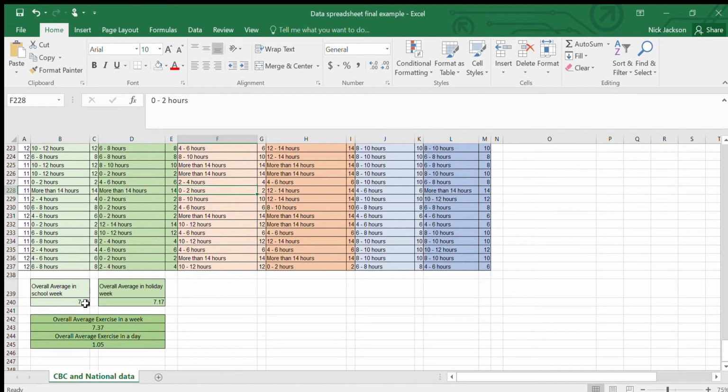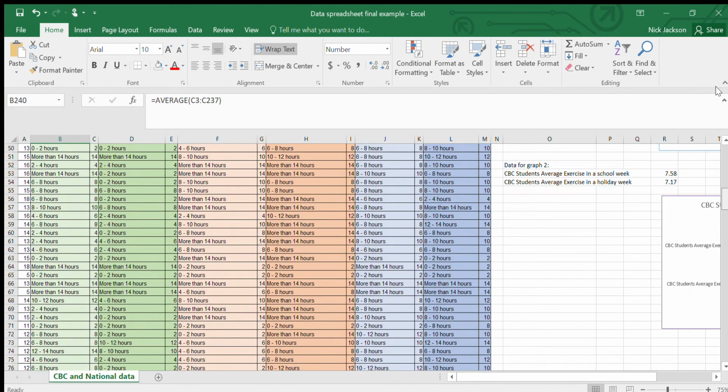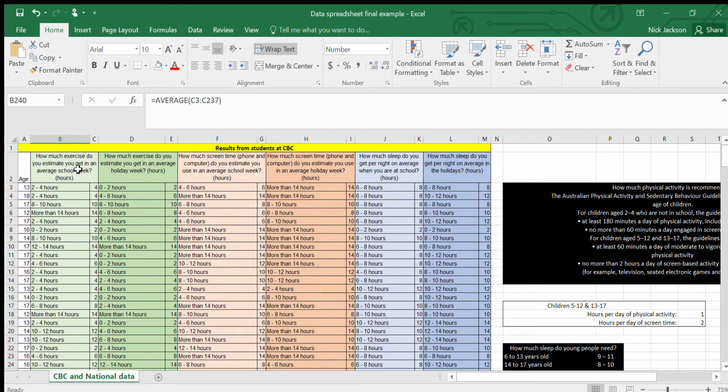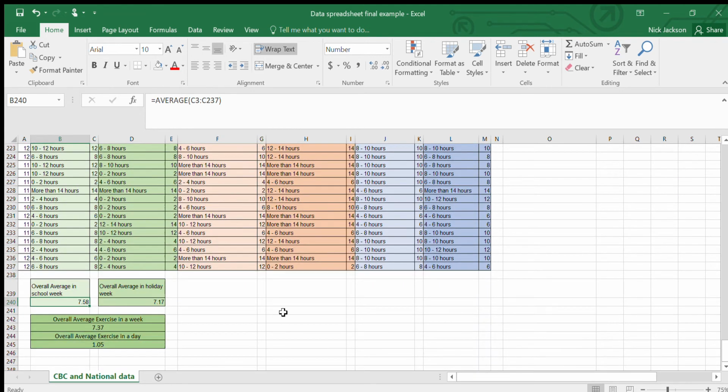All right, so the next thing I've done is I've done a function down here. This is an equal average function. Now, if I double click that, you'll see it's highlighting the C column. Now, the C column relates to, and I've forgotten, so I'll go and have a look. It relates to how much exercise do you estimate you get in an average school week. So that's the average of what everybody said. So 7.58 is the average from everybody that answered the survey. Okay, that's in a school week.